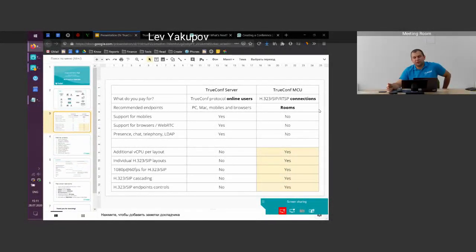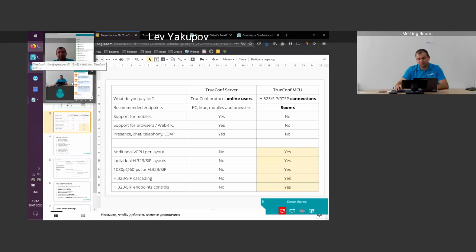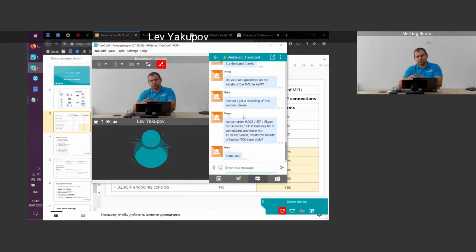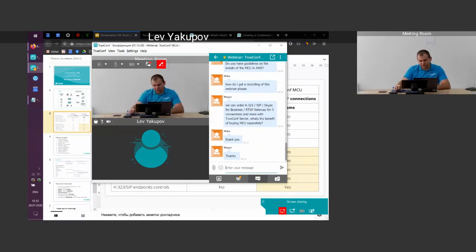But if you need more than 10 SIP connections for TrueConf Server, if you have a lot of rooms, our recommendation is to install TrueConf MCU separately. It's actually the same price as TrueConf Server Gateway, and they can collaborate together. So there is no risk for you if you choose MCU, but if you need connectivity just for 5 rooms, no need for MCU. If you have 15, 20, 30, 100 rooms, there's actually a need for an MCU.